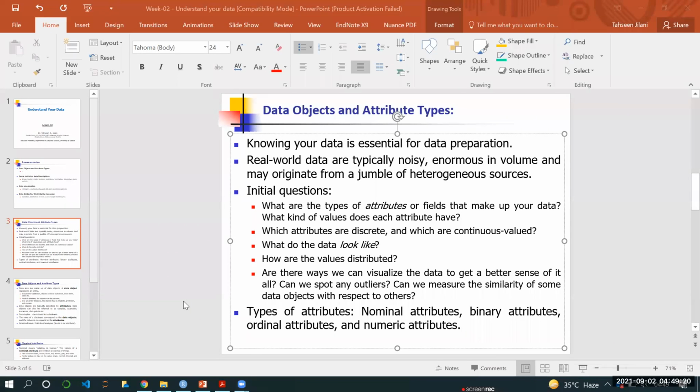So first, the initial question: what are the types of attributes or fields that make up your data? For example, if you have 25 fields, how many of them are numeric fields, how many are categorical fields, and which attributes are discrete? For example, family size is a discrete variable, so you cannot use some numeric measurements like the mean. If I say family size is 5.5, it is a bit confusing. So we have to use the median in that situation.